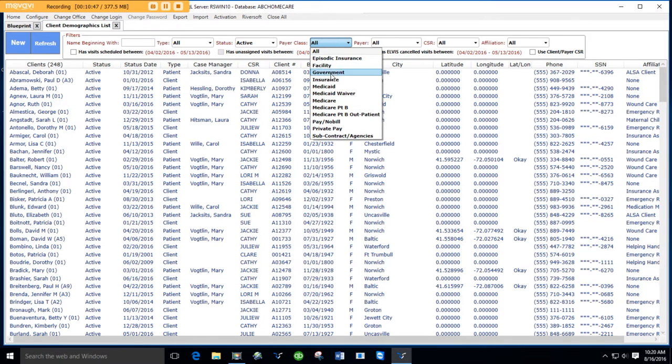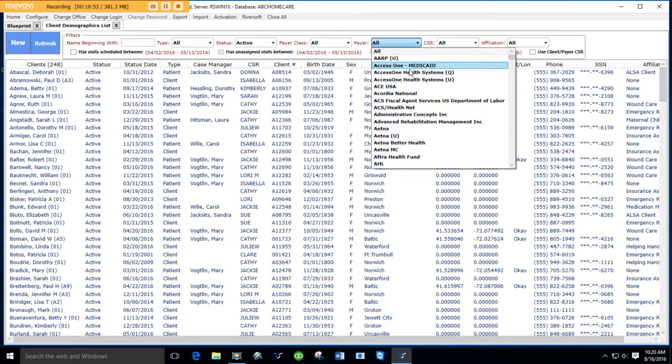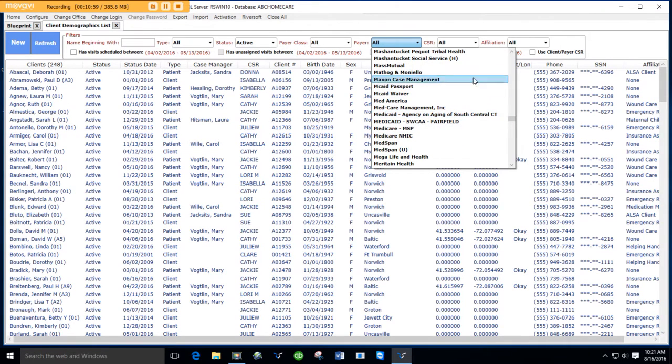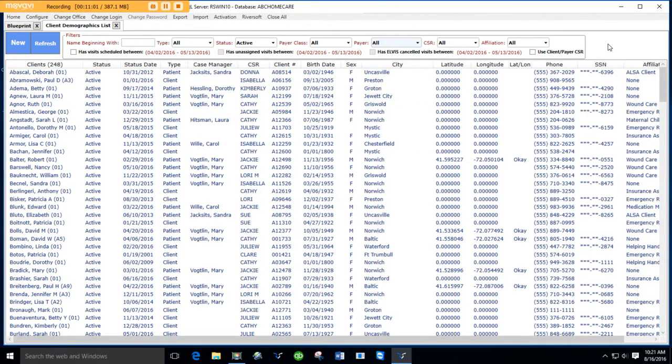But this is how you can break out your patient populations by payer class. If you've got multiple Medicare payers, you can choose by payer right here. So you could zero down right to the payer. So there's no reason to try and separate your patients out by office. Riversoft Office is very good about breaking up your financial reporting, doing royalty reporting, giving you patient census reports, all broken out by your payer and payer class.